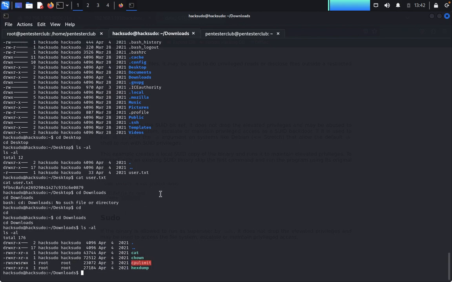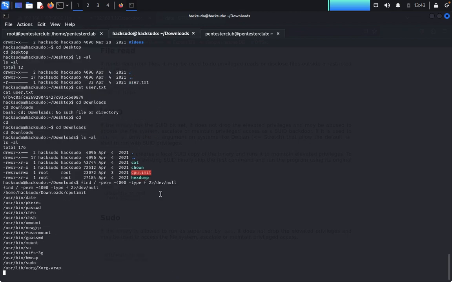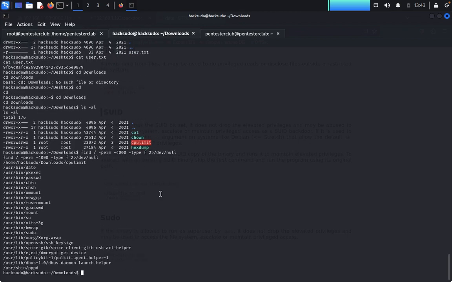You would like to type find / -perm -4000 -type f 2>/dev/null. Here it is also showing the same thing. The cpulimit is like in the date. Here also we get it with GTFOBins, the cpulimit.